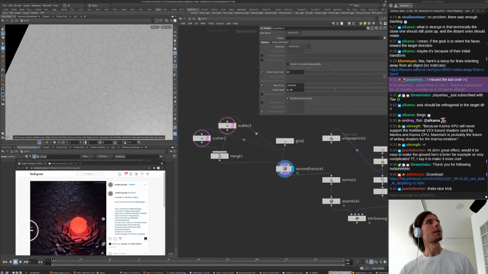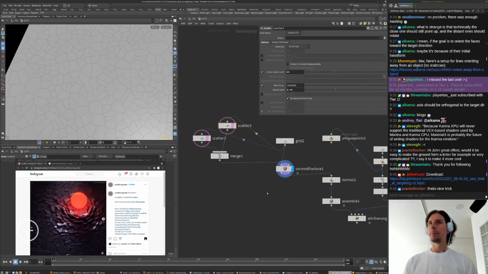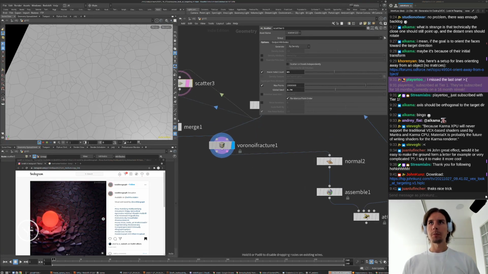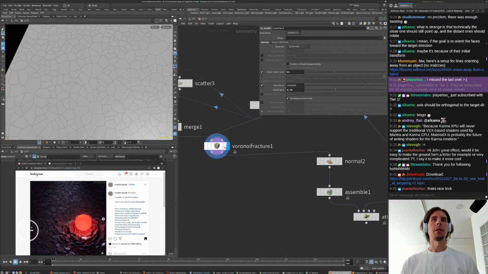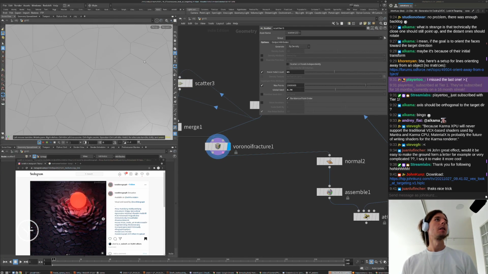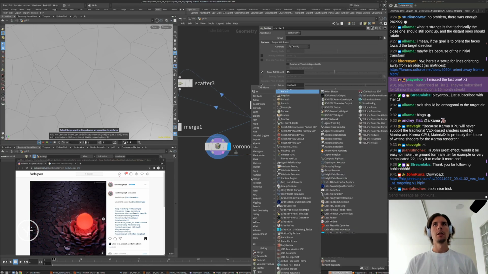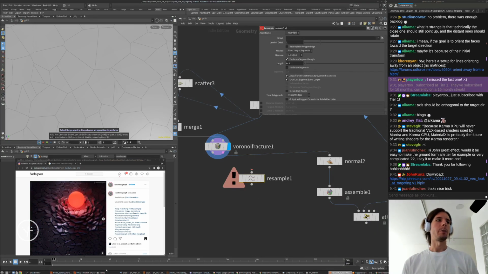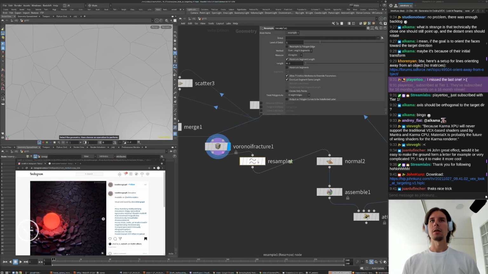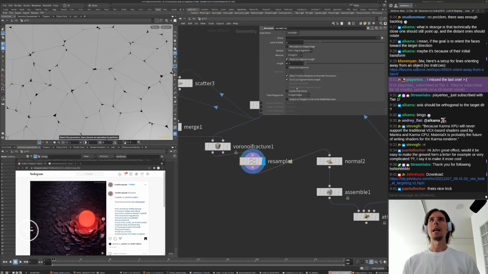So something like this could be a good starting point. I'm gonna doctor this stuff up a little bit to get it looking a little bit more like this, more stylized.